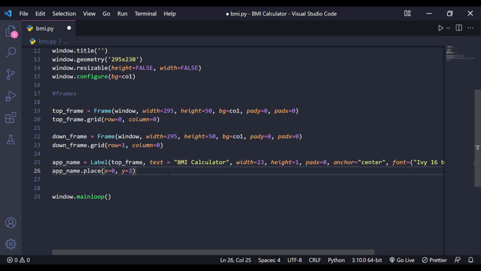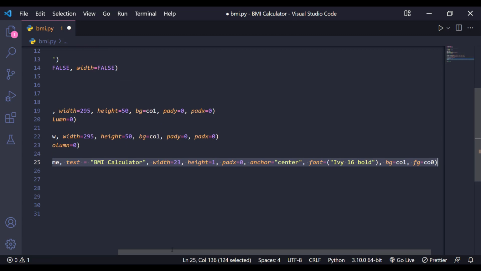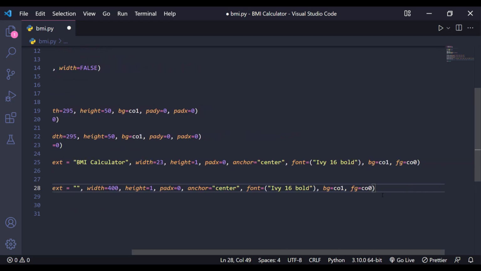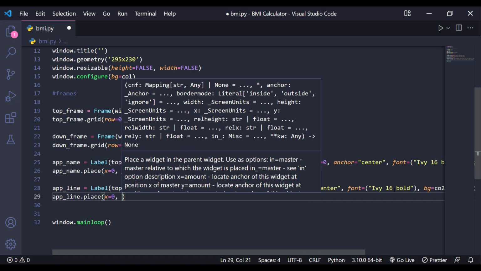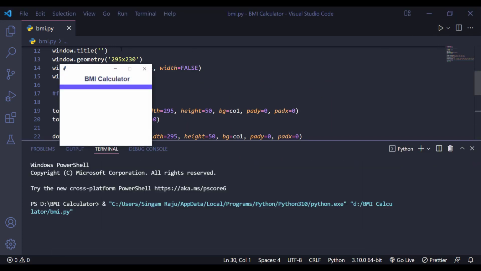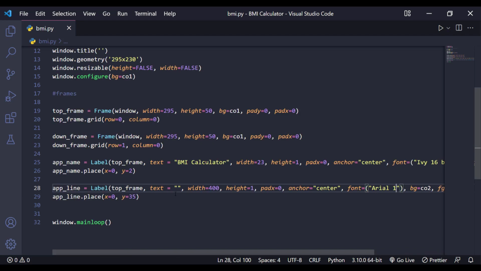Now we'll work on app line. Same thing, just copy this entire thing. Label, but this time no BMI calculator. And just give it 400, and height will be 1. Just give background color as 2, which is blue. And just place this one. App line dot place, X will be 0 and Y will be 35. And yeah, let's see. Okay, let's give this one Arial, no bold. So yeah, here we have an app line.